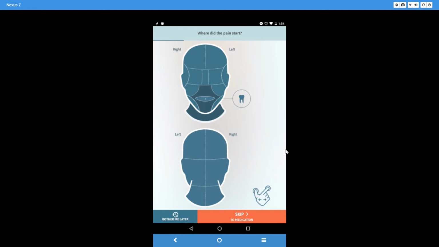Now I get to isolate where in my head the pain started. This is the first part of the application that I think needs to be addressed, is that migraine pain doesn't just start in the head. That's something that should be addressed. There should probably be a full body anatomy here where I can talk about where pain starts.